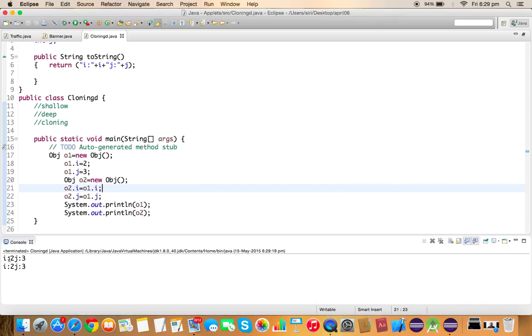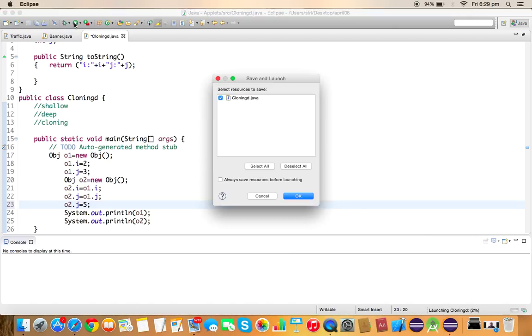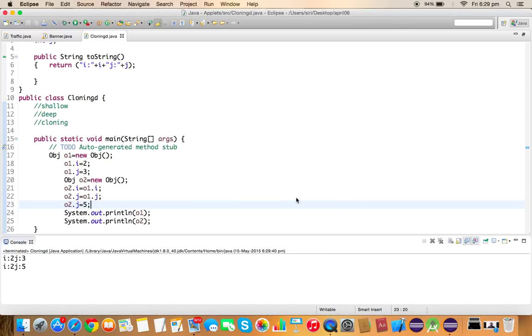So here we got the values of i and j as we have copied the values of O1 to O2. And now what happens if we change the value of O2? For example, I kept O2.j equal to 5. Let's run this program now and see what happens. Yeah, everything is fine here because the values of O1 are contained here as well as O2, so everything is proper and correct.